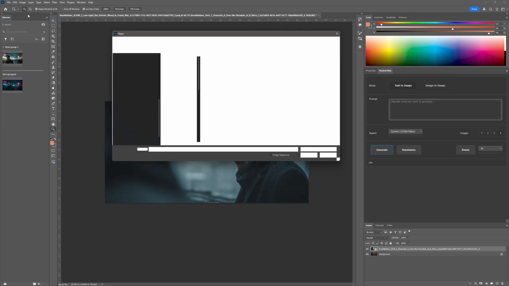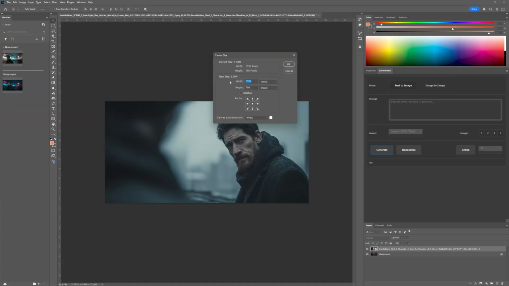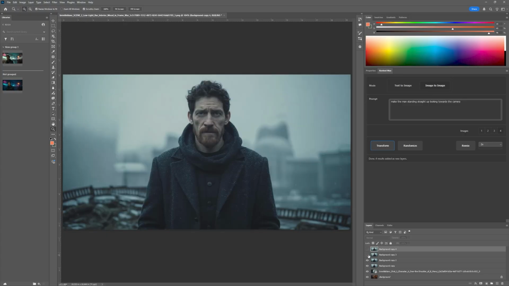First, I need to get this so that it's in the correct resolution. It needs to be 1392 by 752. So this is the 16:9 that Context allows. So make the man standing straight up looking towards the camera. So I'm going to do a transform, so it's affecting the image that is currently there. Okay, so now we've got this shot.